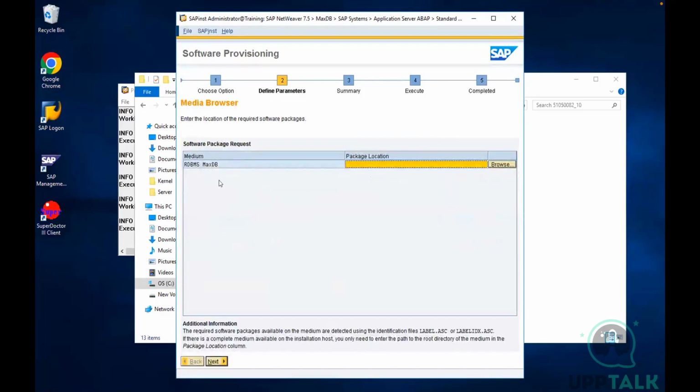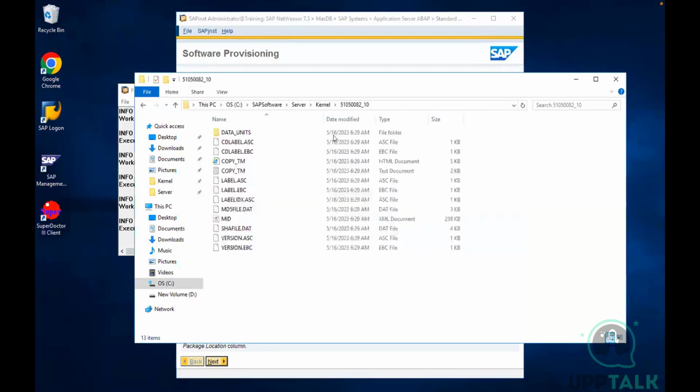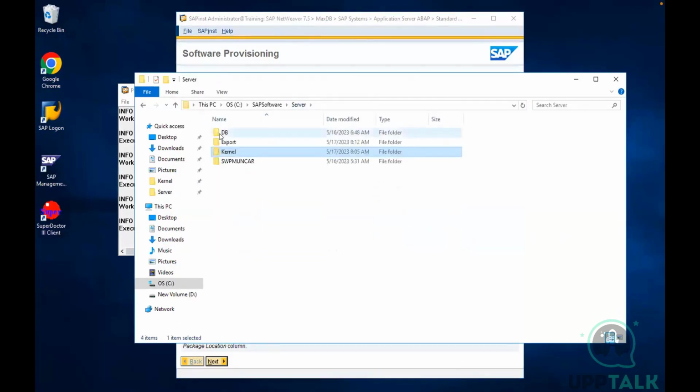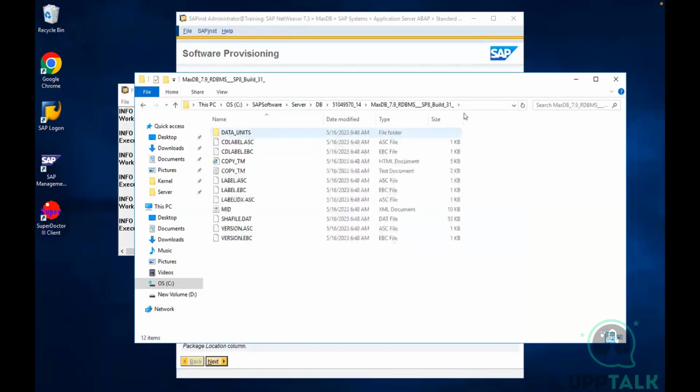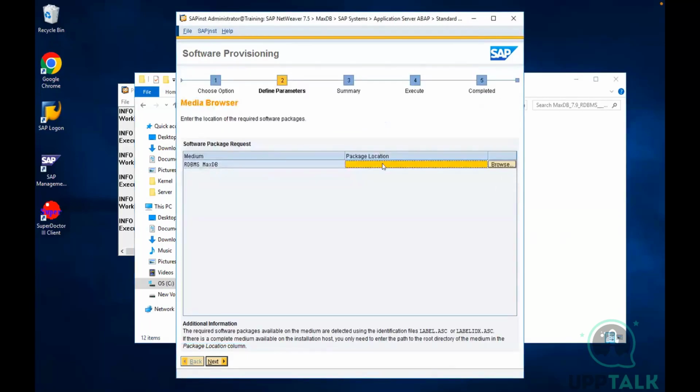Now what software is it asking for? Are you able to read what is written here? RDBMS, MaxDB. It is asking for the relational database management software, MaxDB. The MaxDB software is here, under server, database, MaxDB. Here we have the label.asc file, which has complete information, the media location. So I go there and point here. Next.